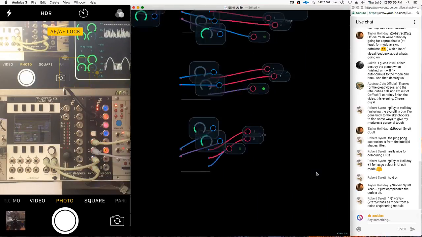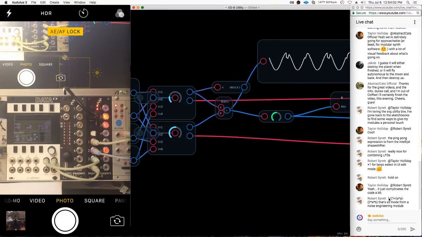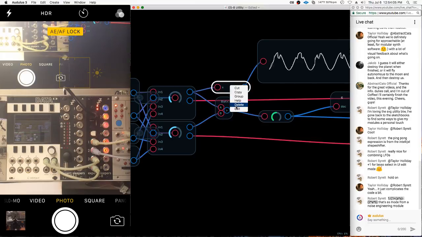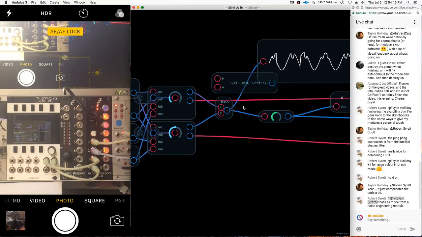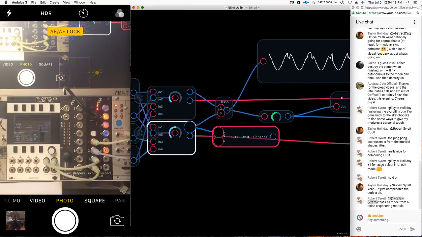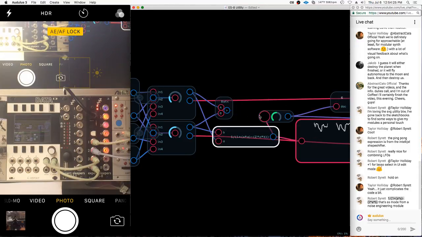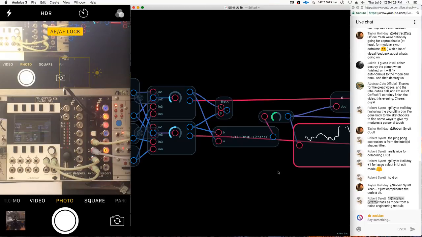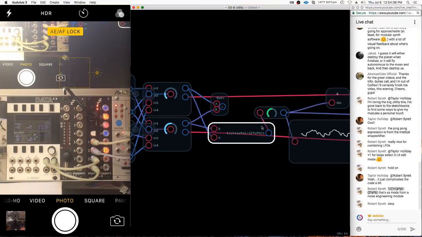Okay, I see. That's interesting. Oh, there must be a... Oh, missing parentheses. There. BASS mode from a Noise Engineering module. Did I get that? Is that right for the parentheses?